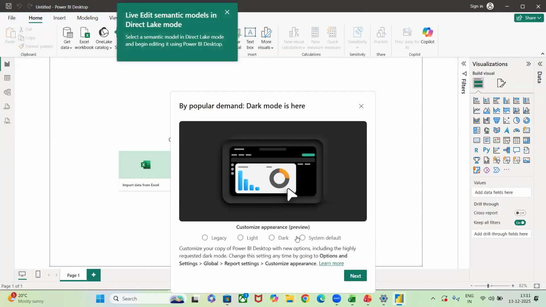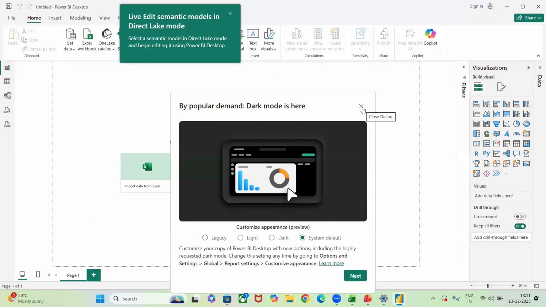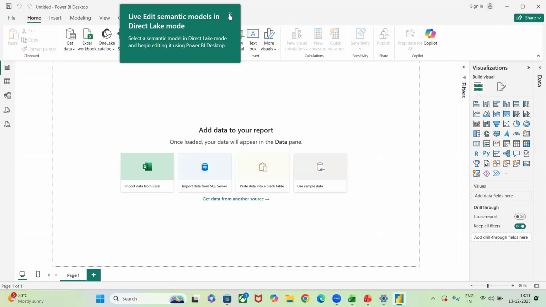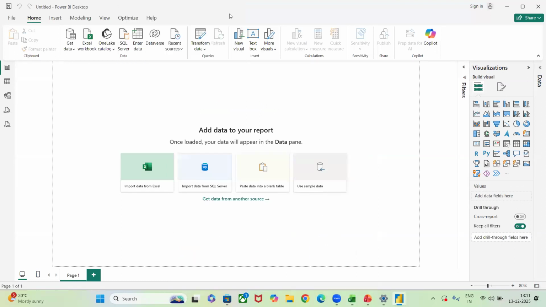From there, you can customize your view, basically your mode. And this is the interface of Power BI. In today's session, we will first understand the interface, then how we can import the data and how we can create the basic visuals. All these things we will cover in today's session.